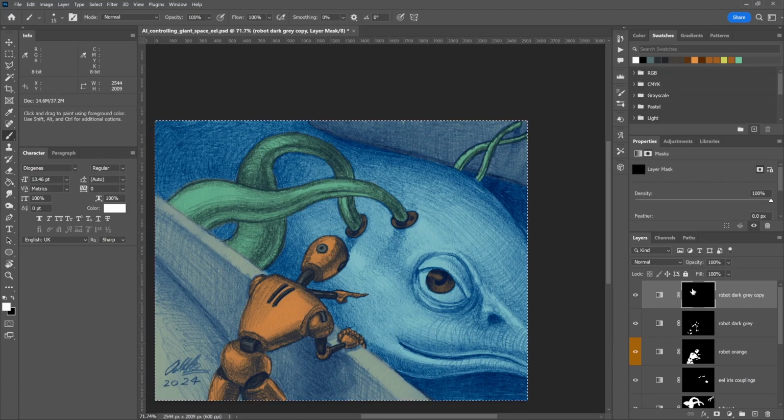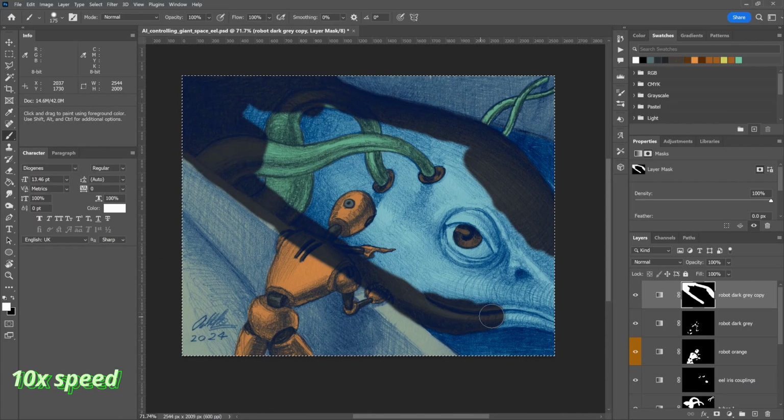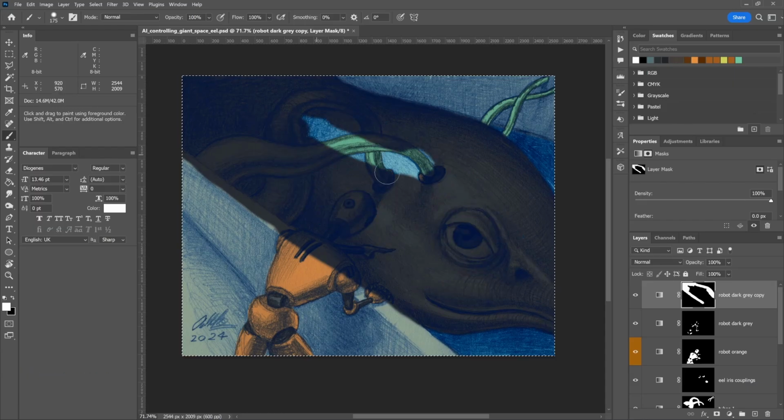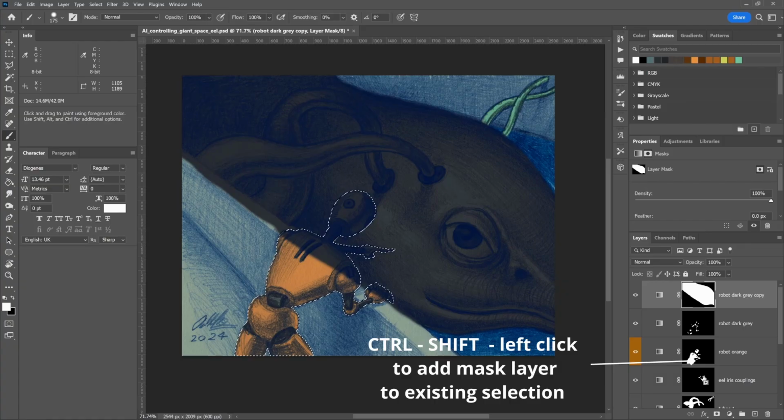Yeah, made a duplicate of the robot grey layer, and I'm just filling in the body of the giant space eel. See, as a disorganized artist, I haven't changed the layer name of that eel body one yet.